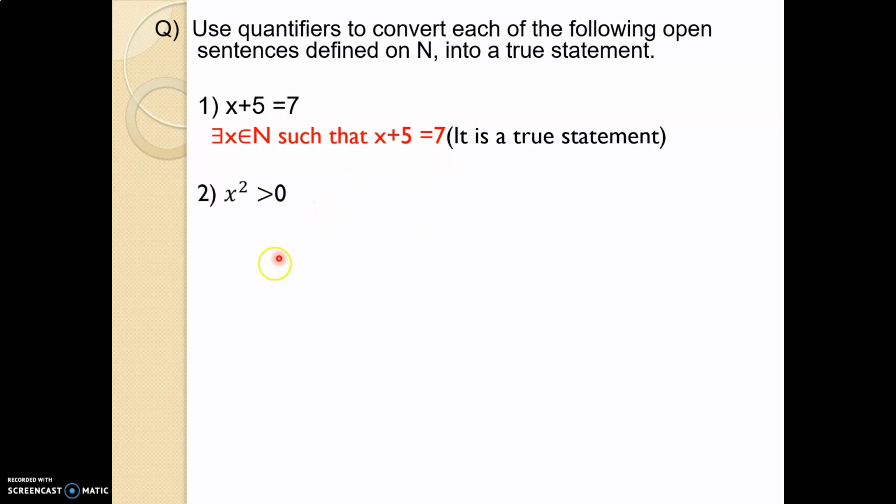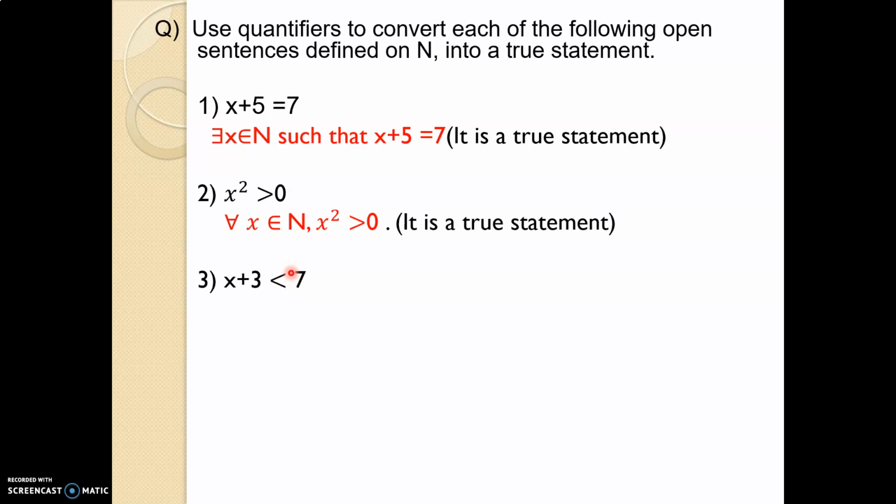Next, x square greater than 0, which we already discussed. It is not a statement; it is an open sentence. If you apply for all x belonging to N, x square greater than 0, then it will become a universal quantified statement, and the truth value is true here.